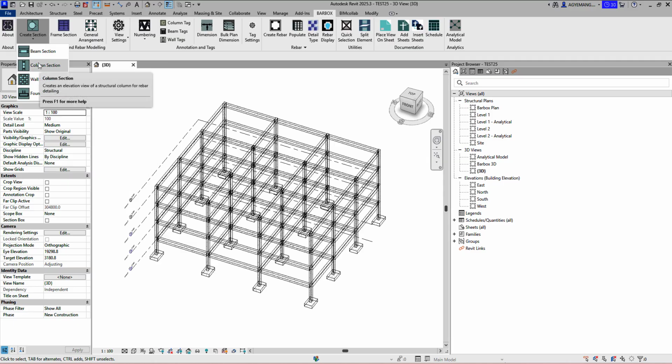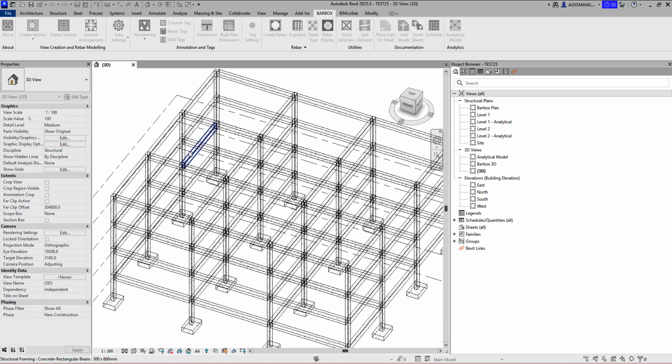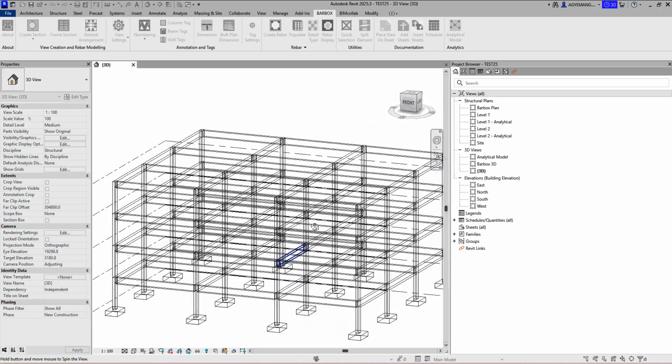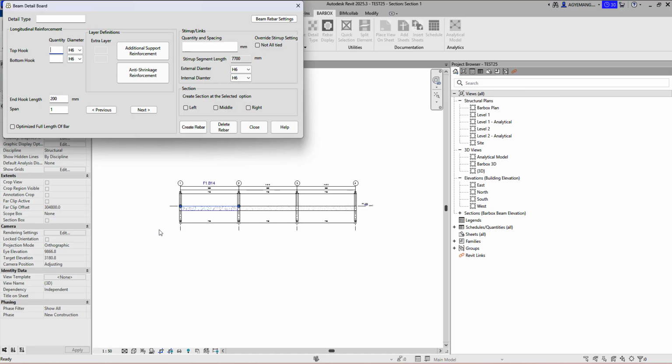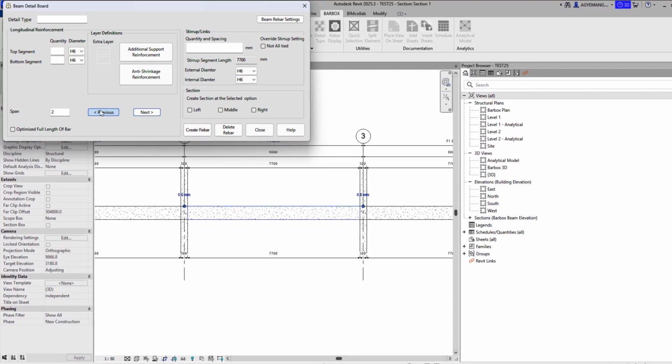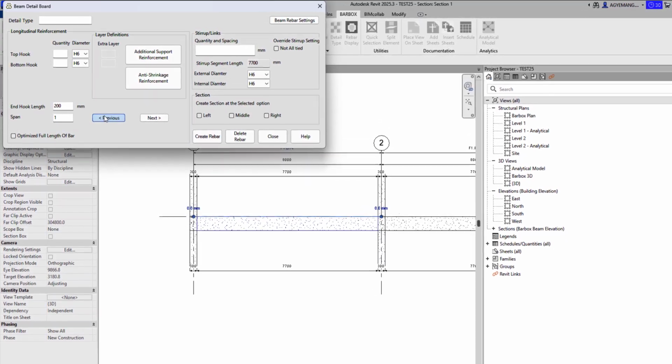Start your Rebar creation by selecting Create Section and clicking on the Beam Section button. In the Revit working space, you select the beam to be detailed. Now, when you select, you wait for the beam detail board to open.